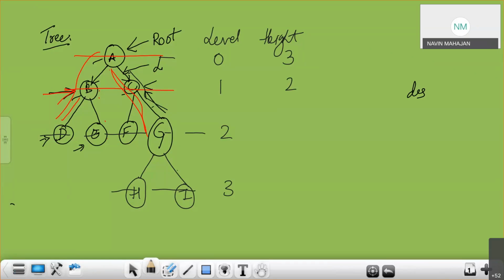Then what is the height of a tree? The height of a tree is the number of edges in the longest path. Suppose from A we have this path to a leaf node, which is only 2. What is the longest here? A to C, C to G, G to I, which is 1, 2, 3, the longest path. Again, A to C, C to G, G to H is also the longest path, which is 3. So 3 is the height of the root node.